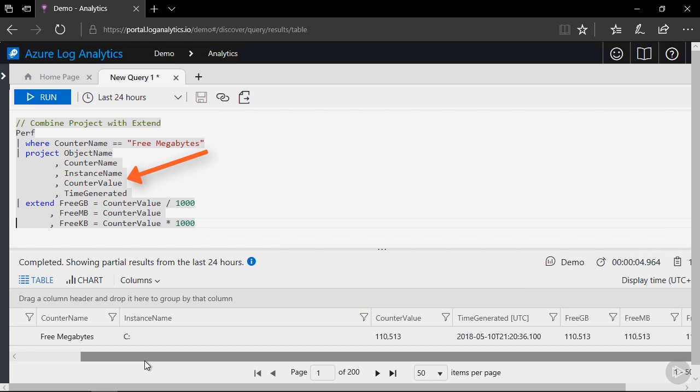I also want you to notice something. I have my counter value, and I need to have it in the project list so that I can use it inside my extend calculations. What if, though, I don't want my counter value to be returned in the end to the user? I only want the user to see my free gigabyte, megabyte, kilobyte columns. Well, I could add another project clause after this.